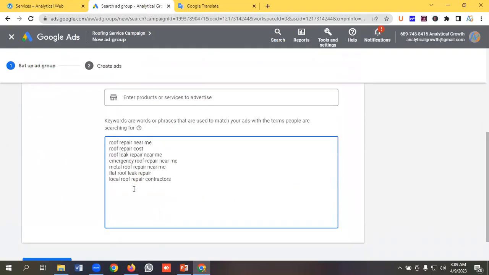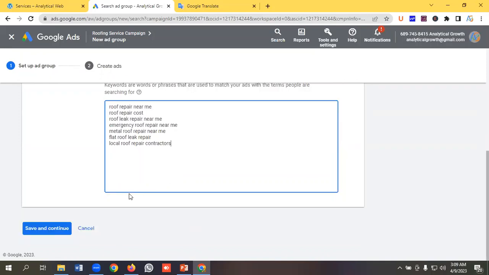So this is the basic definition and basic rules of ad group theming in Google Ads. Hopefully you have a clear understanding of ad group theming in your Google Ads.